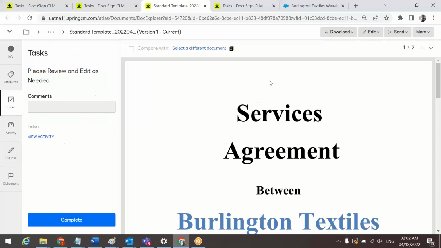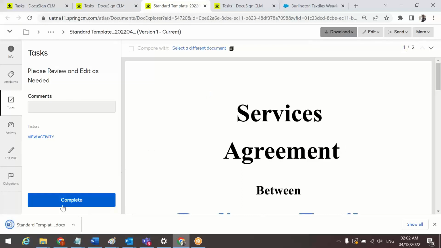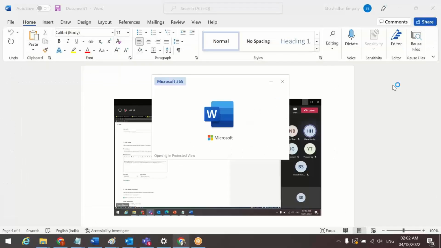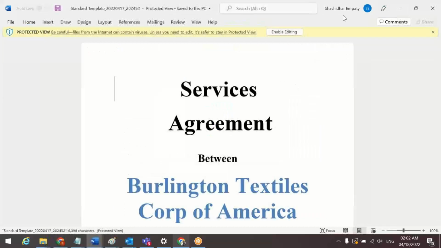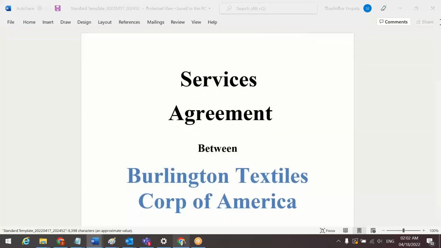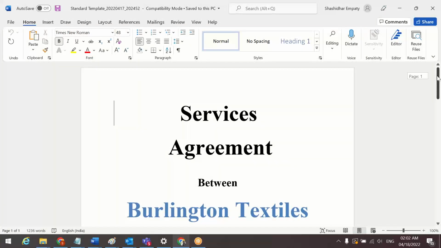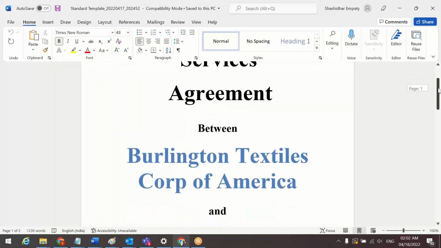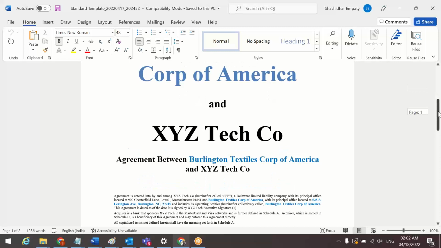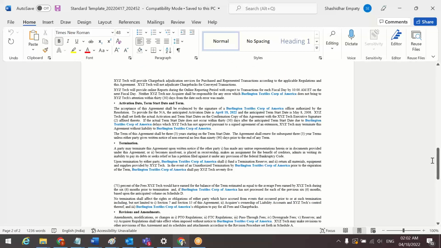So to edit a contract, I have to download it. I'm going to download it as a file here, and it's downloaded. So I'm going to review the document here. Just clicked on it. Enable editing. I'm going to review the document once. I see everything here. Everything is okay.